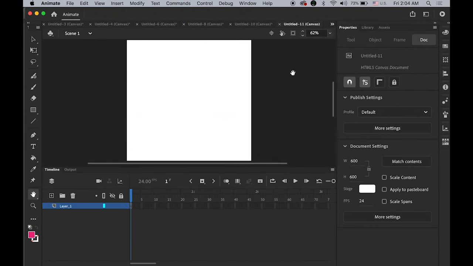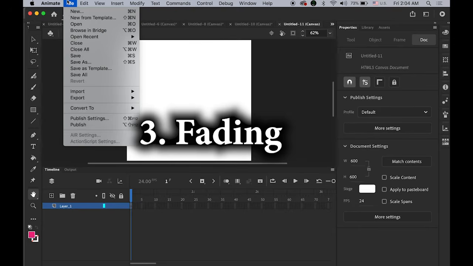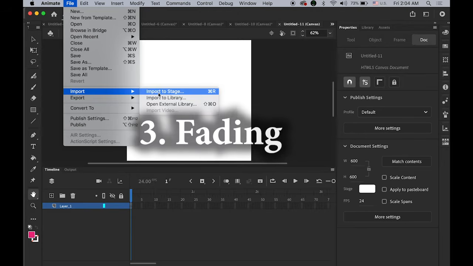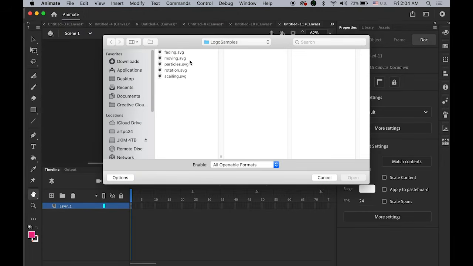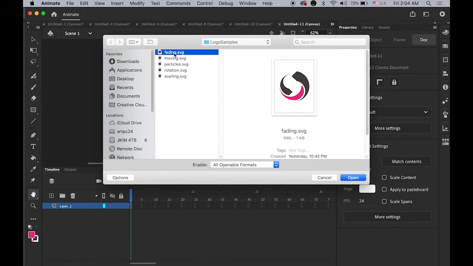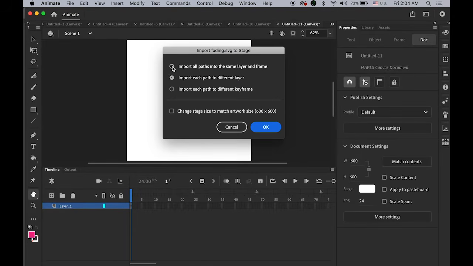The third one, fading. Go to File, Import to Stage. Please select the fading.svg file and import to your stage. Check the first radio button again and OK.